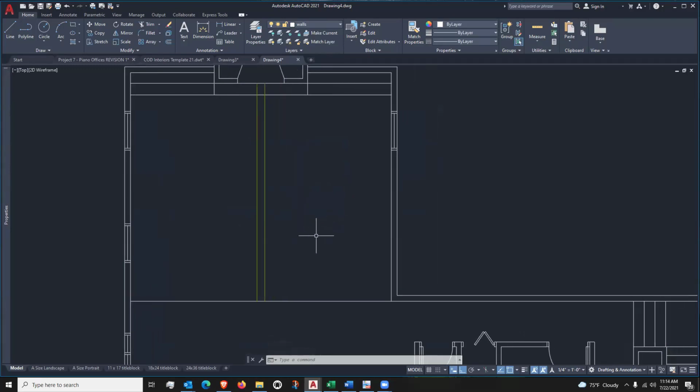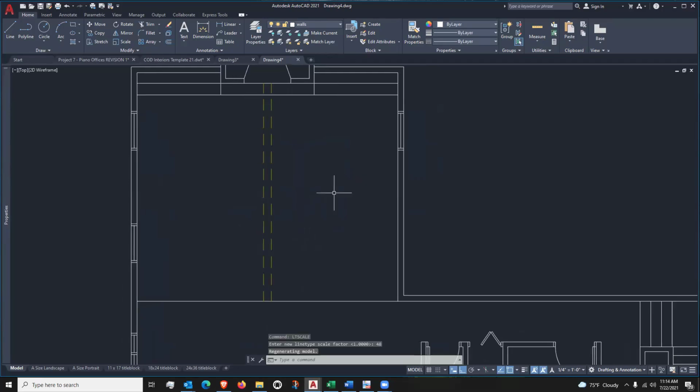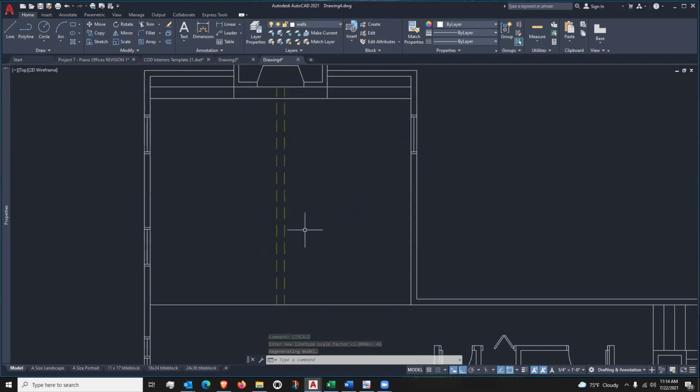I'm not seeing them as hatched here. Let me change my line type scale just for the heck of it. I'm going to go to LT scale. You don't have to do this, but you can. Mine's at 1. I'm going to change it to 48. So there you can see that I do indeed have dashed lines.